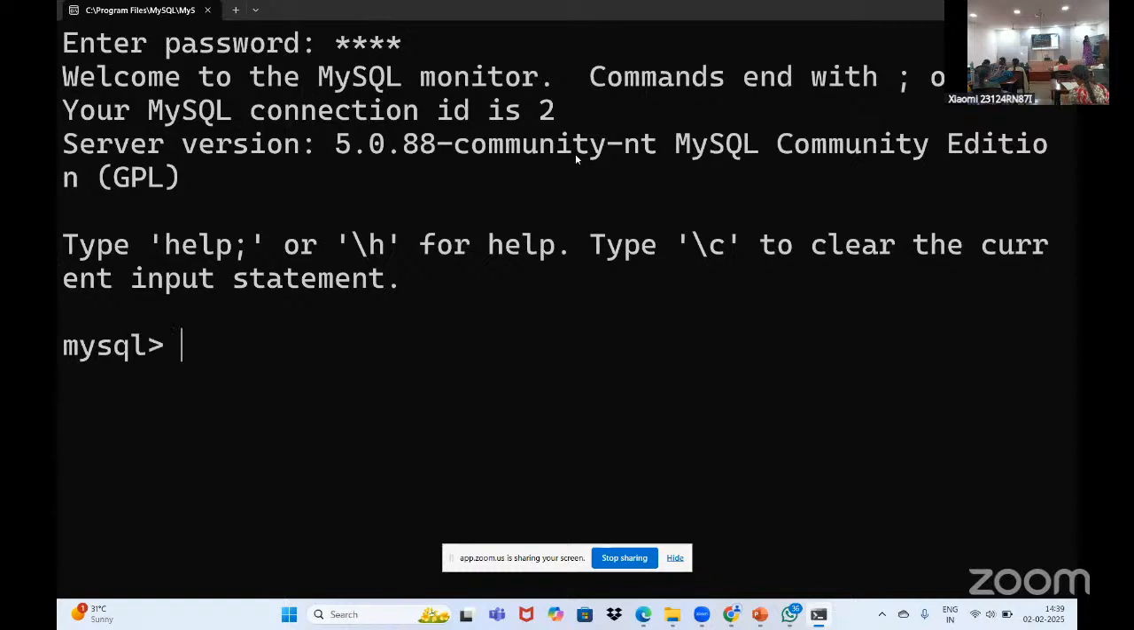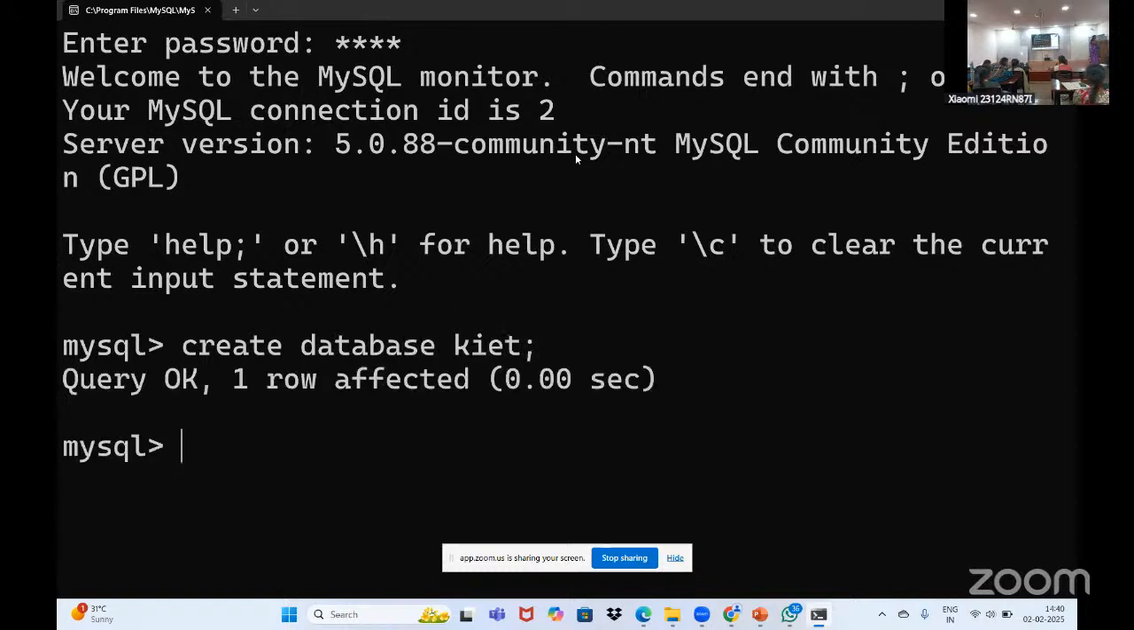So what is the command we need to give to create a database? Create database, and I am giving the database name as kite. Is it created? Yes or no? So what is the syntax to create a database?